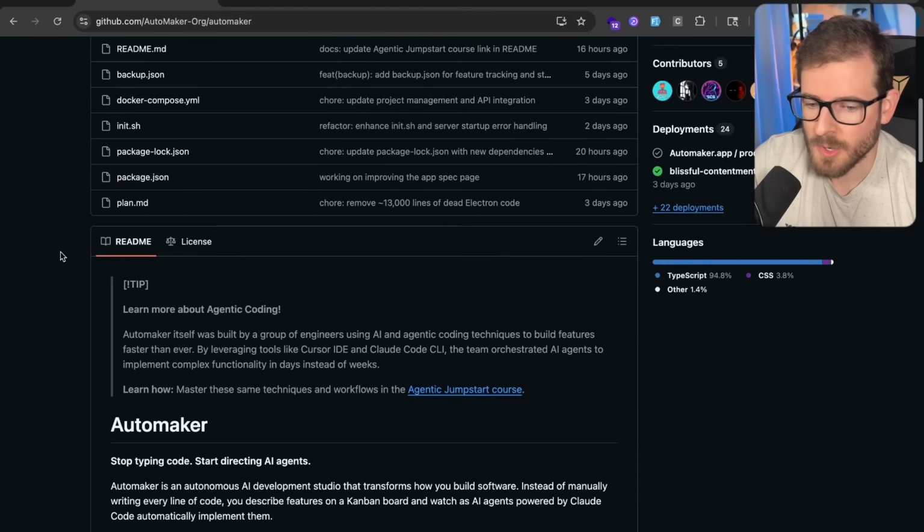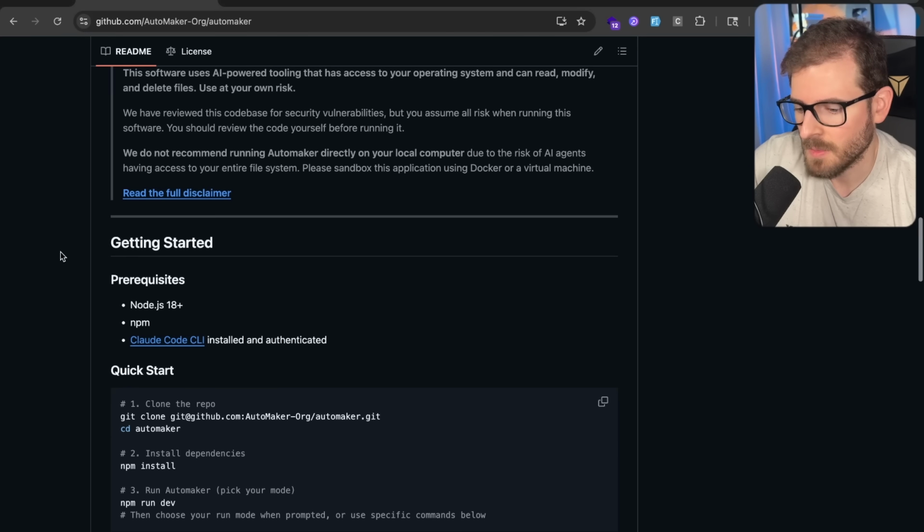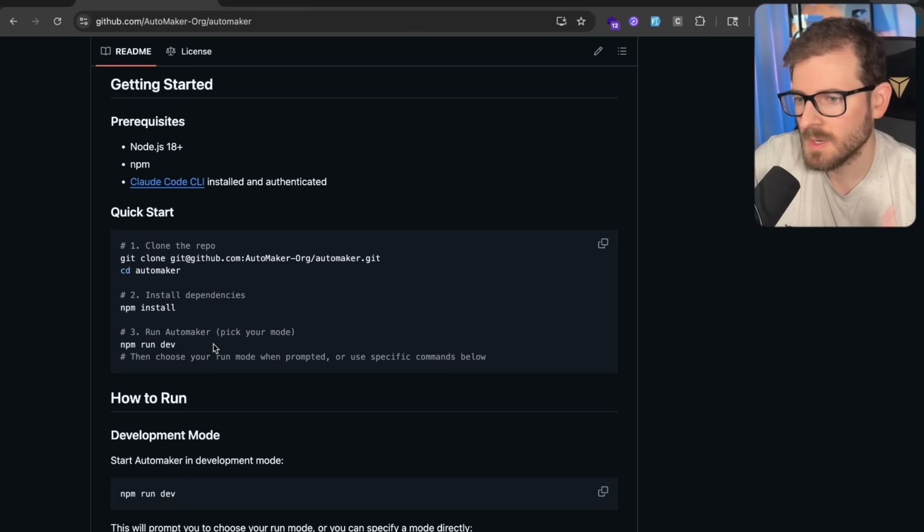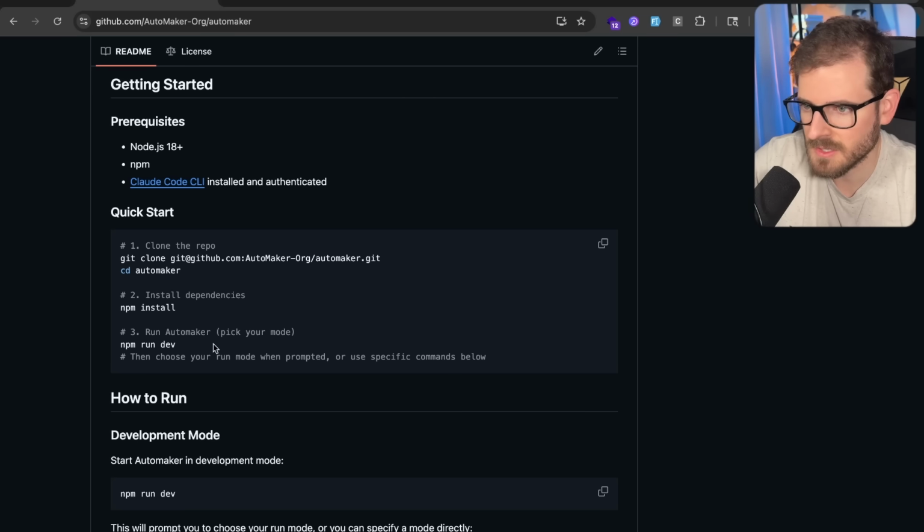Now, right now, there are no Electron builds. We're trying to get that working, but we do have a way to run it locally. So if you go and install this and run it, you can actually start playing around with Automaker. I would say this is still beta. There's still a lot of stuff we need to fix, some stuff we need to test, and also use at your own risk.